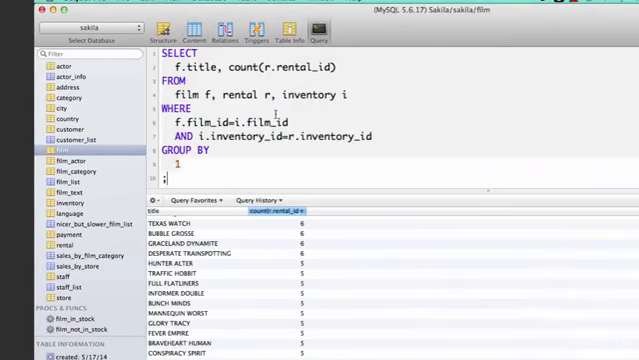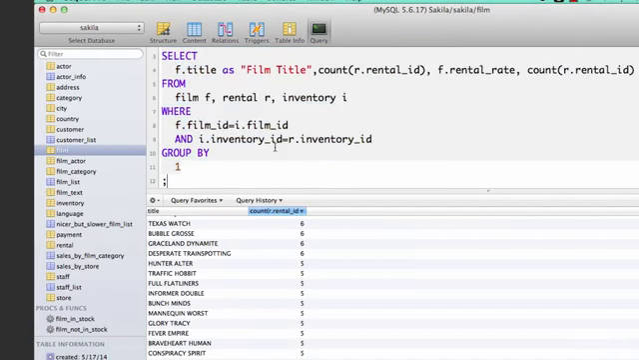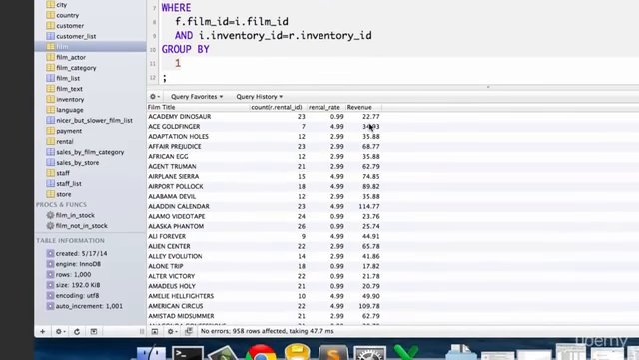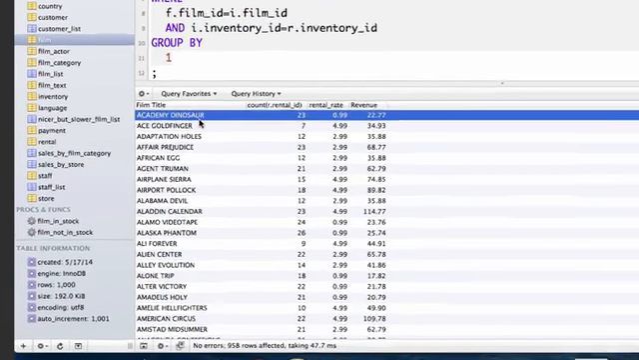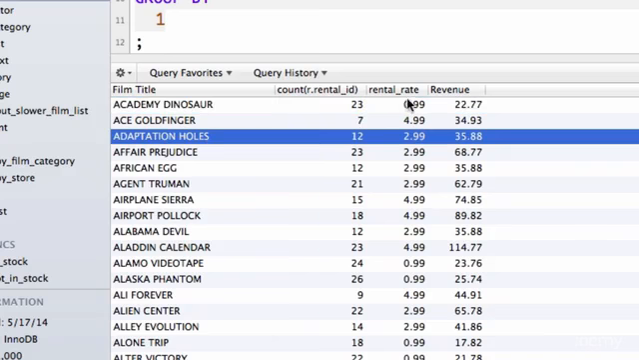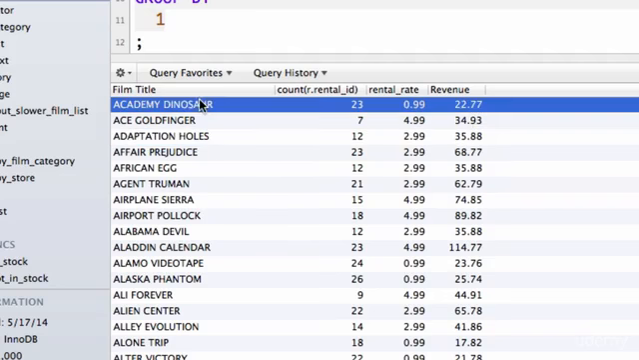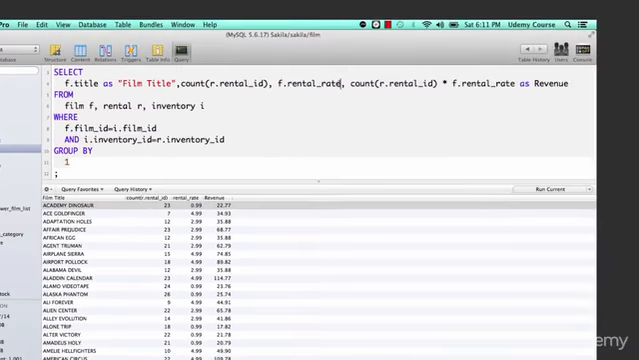So let's come in here to the query home, paste this in, and run it. And okay, this is great. We see Academy Dinosaur. It's been rented 23 times at a rate of 99 cents per rental. And so we've made $22.77 in revenue. Just to point out again, since we named the columns with the as, there's revenue and film title, so it gets replaced here. We didn't name this one, so it still says count.rental_id, and this is rental_rate. We could do this.